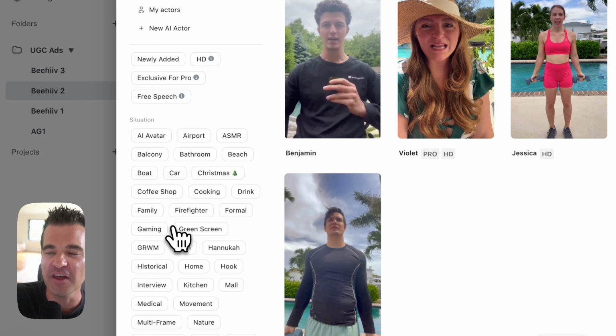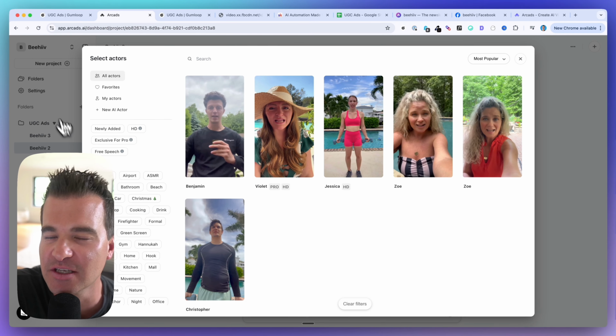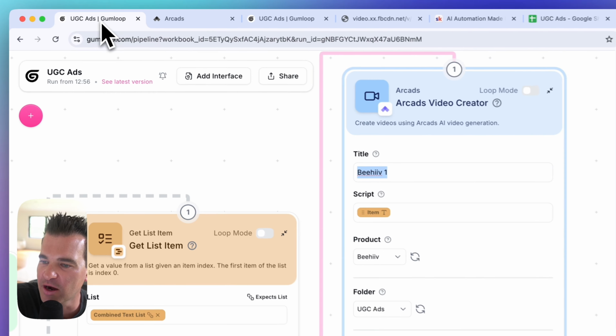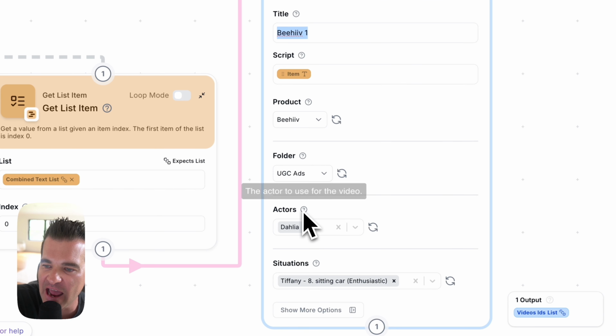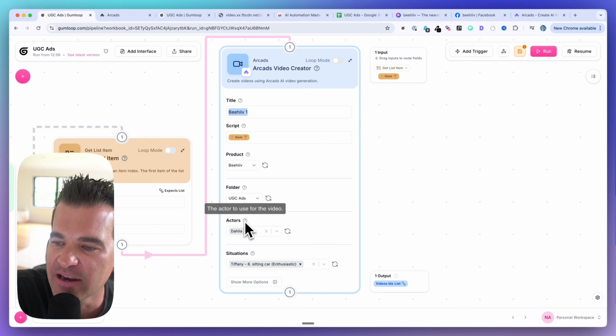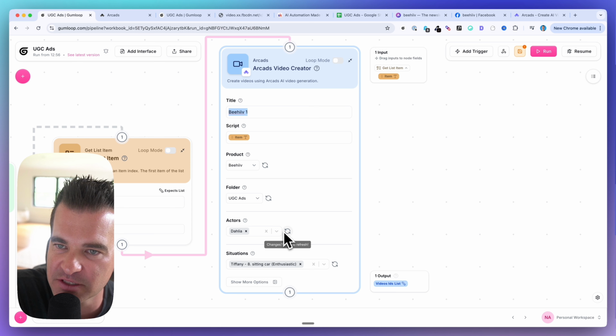Now, the one thing that I will say that I had a little bit of trouble with Gumloop here is they have an actors dropdown, and I refreshed this a bunch of times, but it doesn't have every actor.